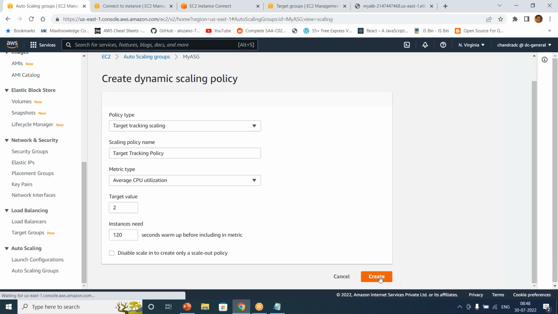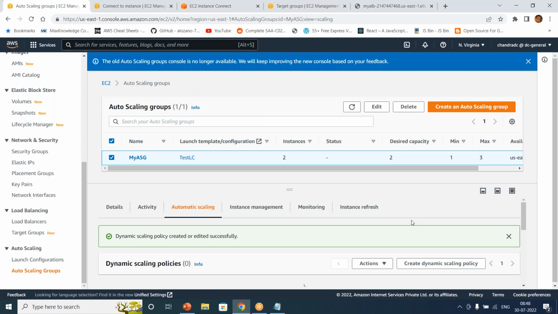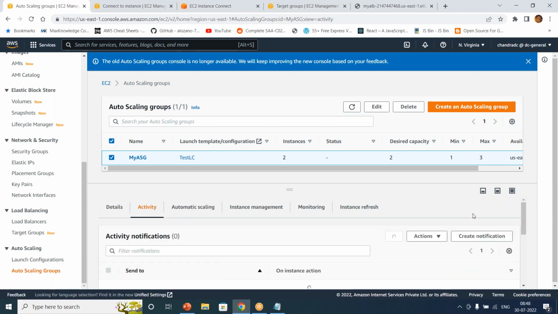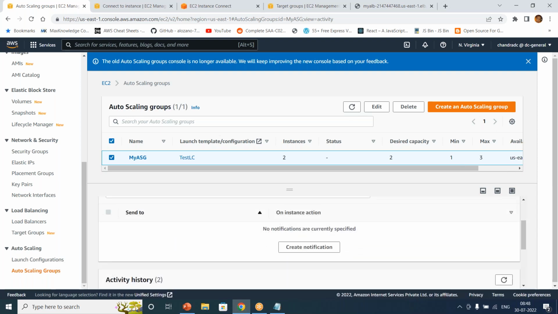Let's go create this. Now this auto scaling policy has been enabled, the dynamic policy has been created. So that means when my CPU utilization of those 2 machines reaches 2%, please go ahead and raise another one, right? Create another machine. So let's go to activity. This is the place where you need to see all your stuff that is happening, right?